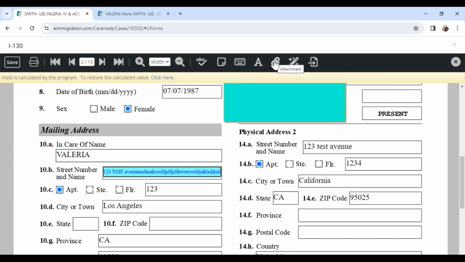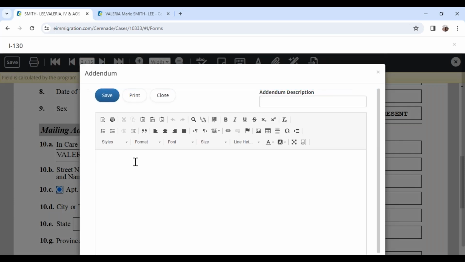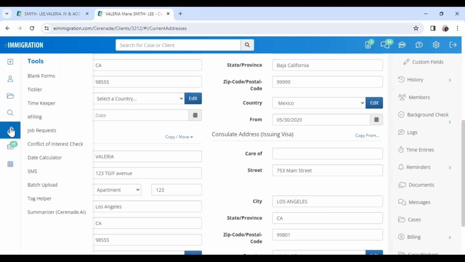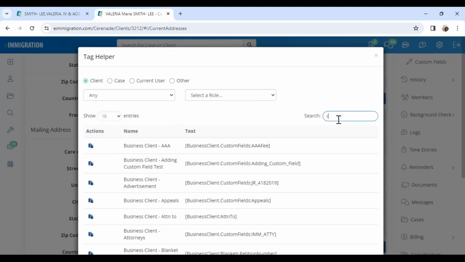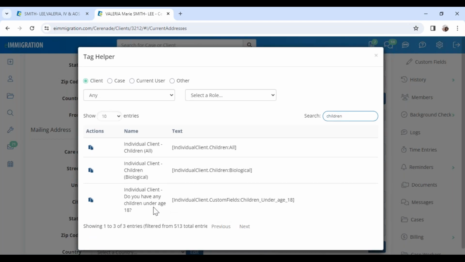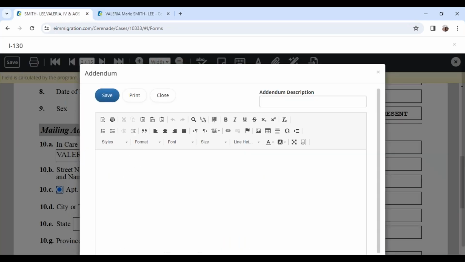Also, for the addendum, if I click on the paperclip icon for any attachments, you may also use the tags that we have. Let me show you what I mean. Under the tools section, we have a feature called Tag Helper. Let's say that I need to list all the children. So let me type children. And I'm going to select this one, children that are biological or all children. So let's copy that, go back to the addendum, paste it, all children list, and save it.